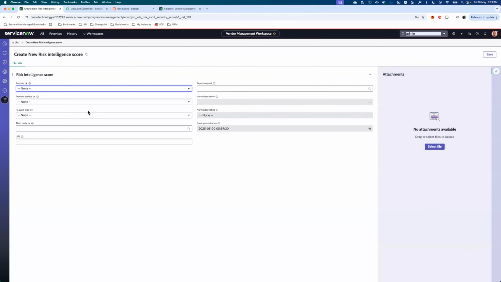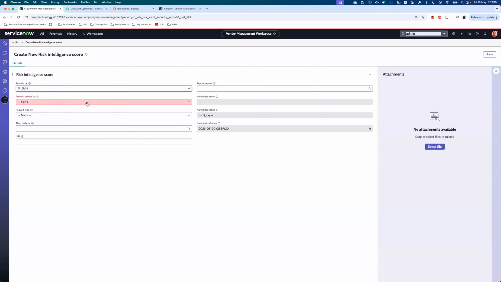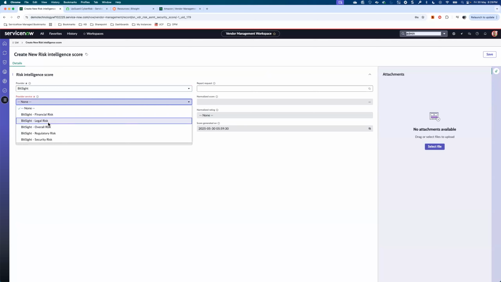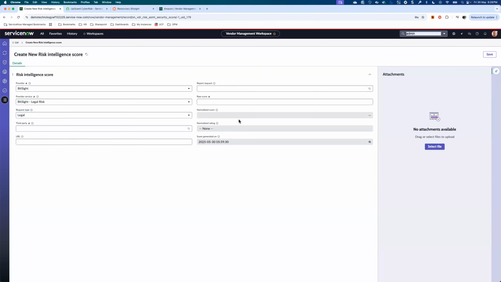So I'll click on new, and this is where I can say my service provider is BitSite. I'm using it for my legal risk. My request type is legal, and the raw score, the earlier score, was 200. I'm just going to increase it, say, the new raw risk score is 400. And I'm doing it for a third party, say, Rantech Soft.